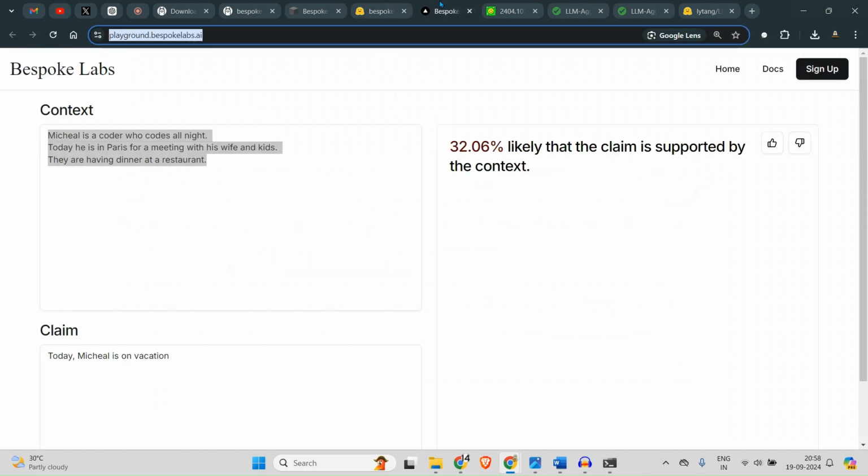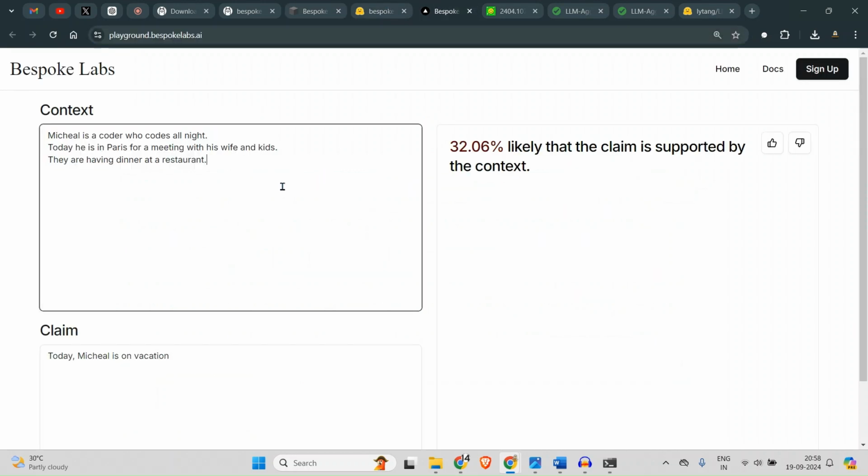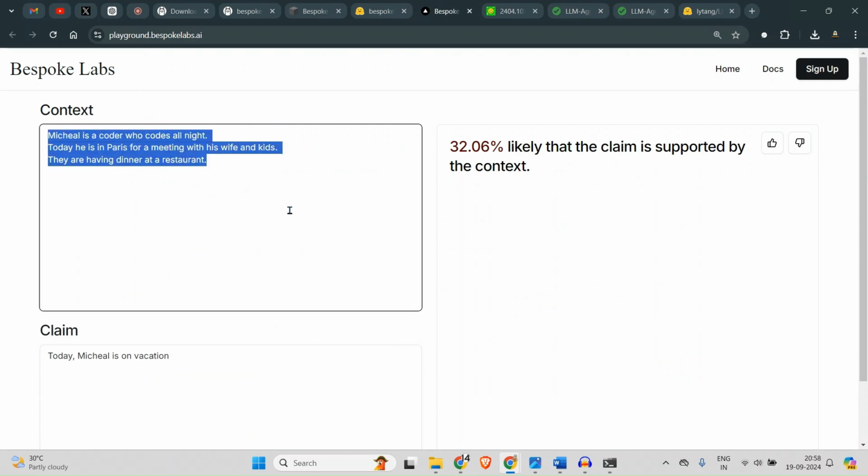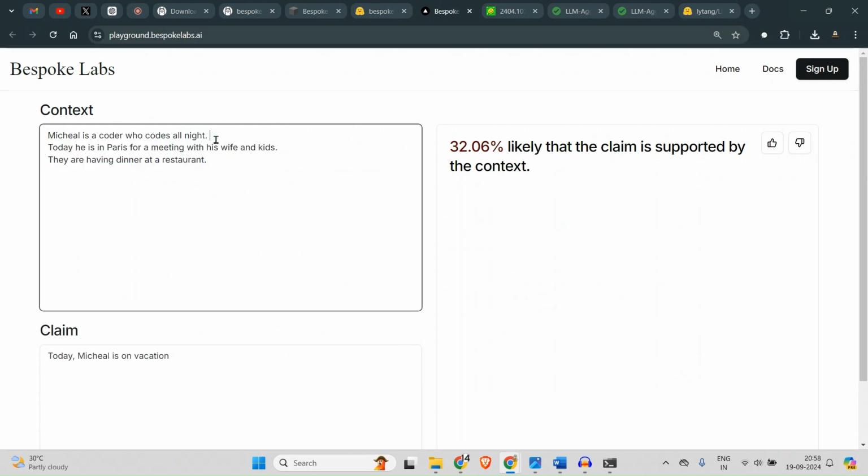But now let's go to this playground and check out some interesting things. So what I've written here is a context. Let's say Michael is a coder who codes all night. Today, he is in Paris for a meeting with his wife and kids. Now they're having dinner at a restaurant. Okay, so imagine this incident, and I can say today Michael is on vacation.